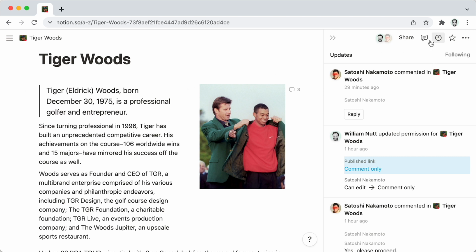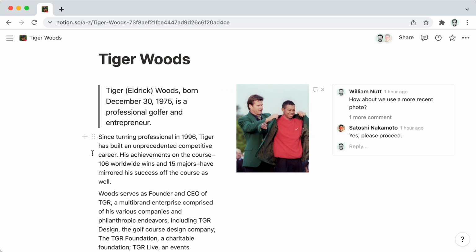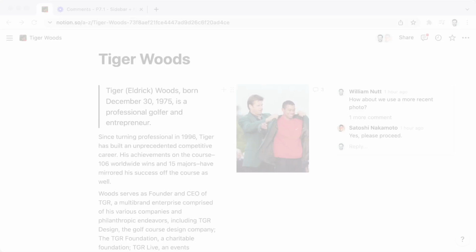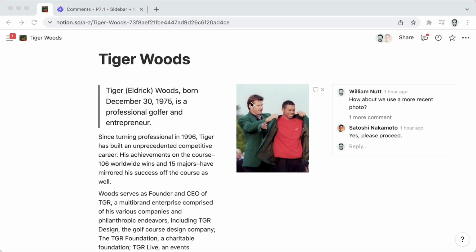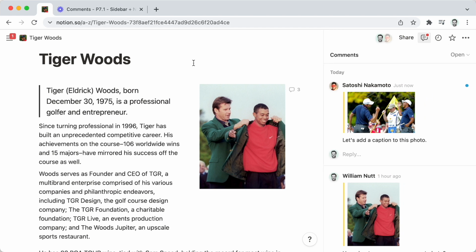So as Satoshi, I'm going to add a comment to this page to illustrate some of these notifications. So Satoshi has added a comment, and you can see here that we have that red dot above the speech bubble, as well as a notification badge here on top of our menu. So if we toggle open our comments sidebar, you can see that we have this blue dot above the comment, and when I scroll over it, it disappears, as does the red dot above the speech bubble.